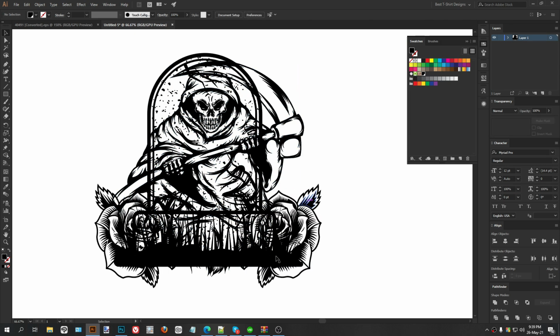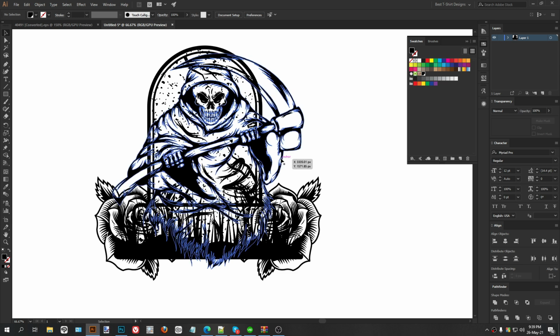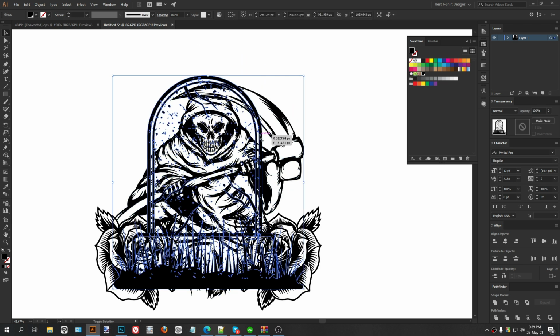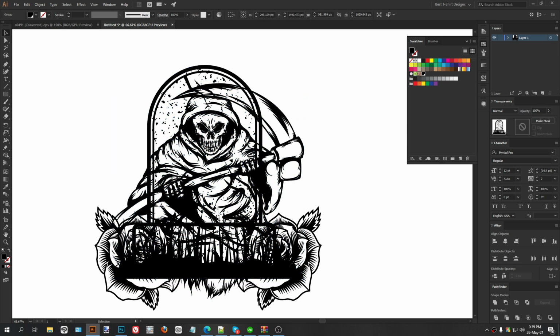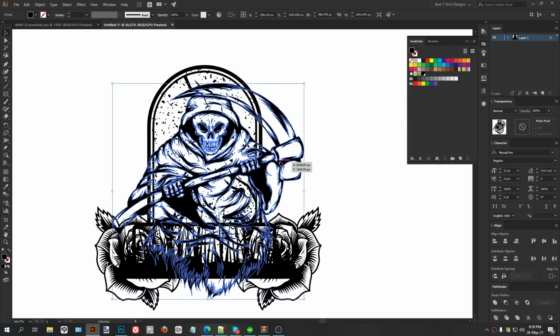Now here I want to do one thing: this Grim Reaper or this tombstone, let's make it a bit bigger, in an upper position. I'm going to keep this Grim Reaper on top. So carefully follow here. You can see my mouse strokes and mouse clicks here.